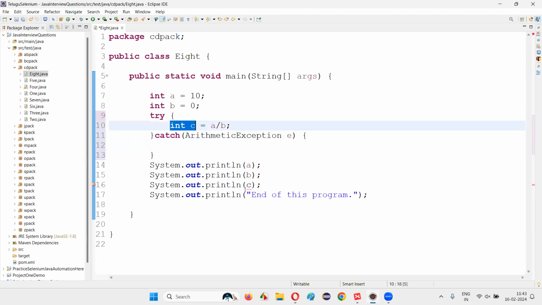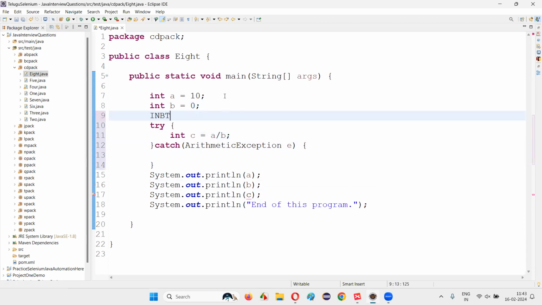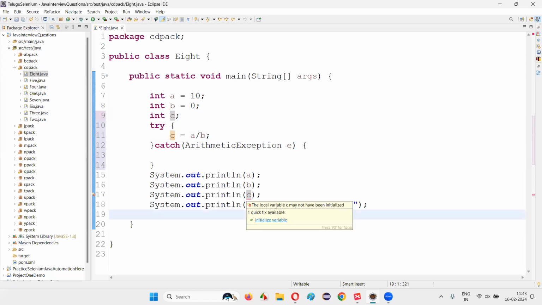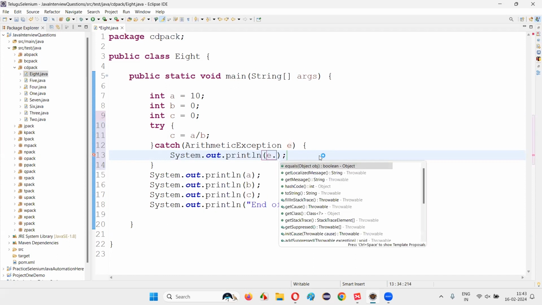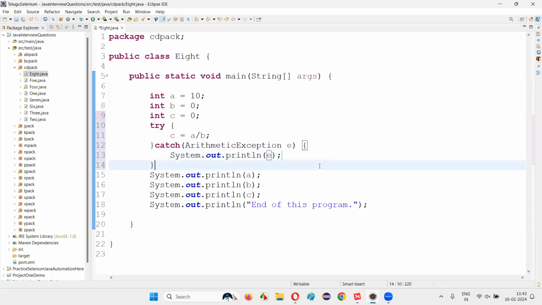First of all, this variable c, I have to make it global. I have to say int c is equal to 0. Otherwise, if you simply say int c and assign it here, you'll still get an error to initialize. You have to initialize it with some value like 0. Now here, if an exception comes, I'll print out the exception details. I'll just simply print e.